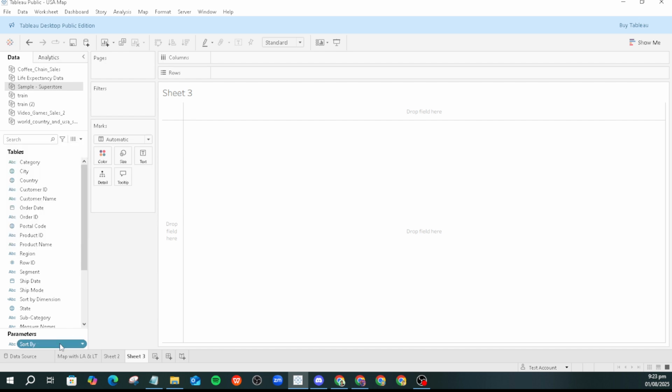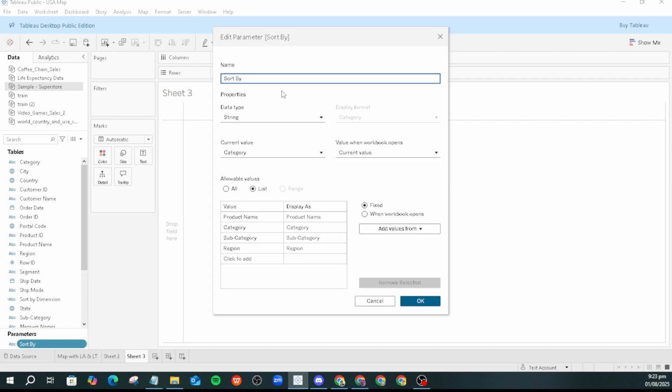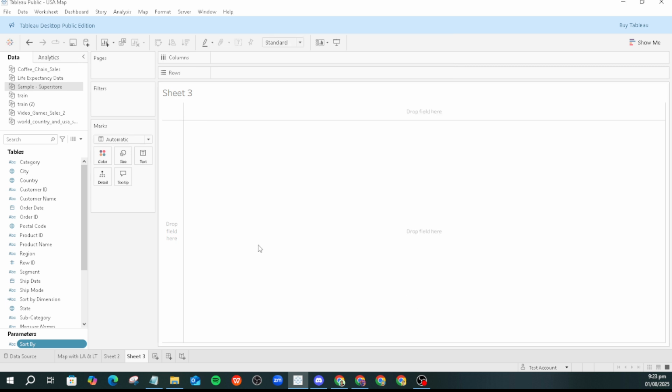When the Create Parameter dialog box appears, you'll want to name it Sort By. For the data type, ensure that you select String. This is crucial as it lets us input categories like names and regions rather than numerical data. Moving on, you'll see a section labeled Allowable Values. Here, you should choose List. This configuration will enable us to define the exact options users will be able to sort by.